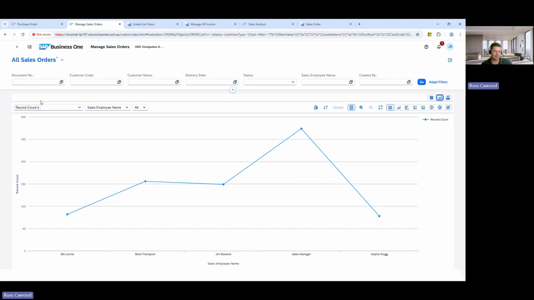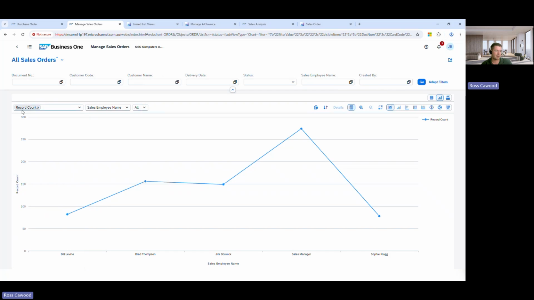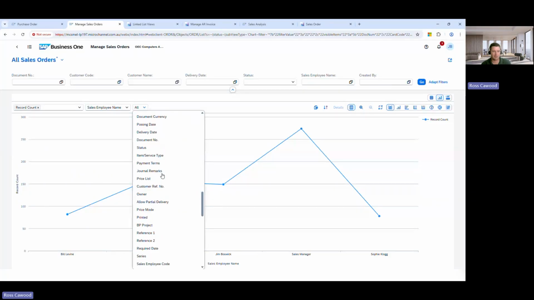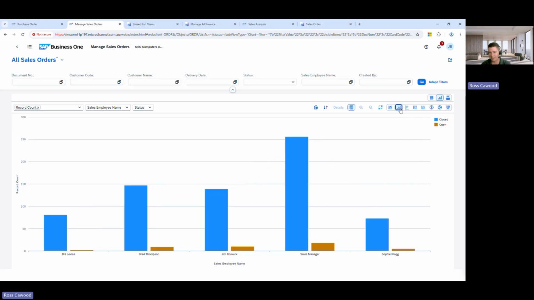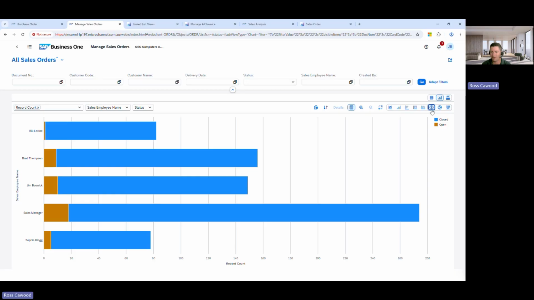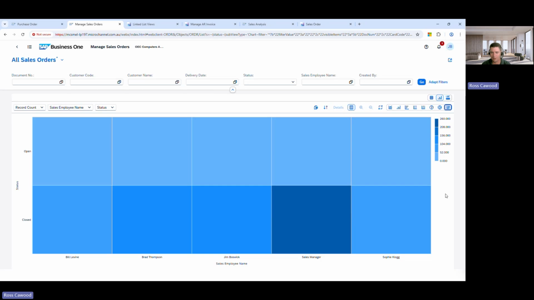And what this is going to give me, the default is record count, but what you could do is change that to any of these different measures that you see here. But in this case, I want my record count by sales employee, and the other thing I wanted to do was status, so to see what's closed and what's open. And here we've got a line graph or chart, and what I can do here is also go into a bar graph, and you've got the options to play around with multiple different visuals, right? So here we can have it stacked, or we can have pie charts, or even heat maps, which makes sense in certain scenarios.